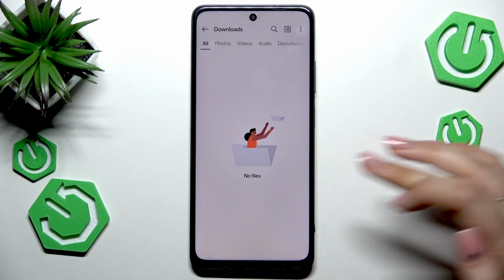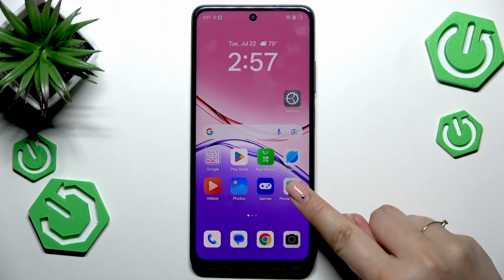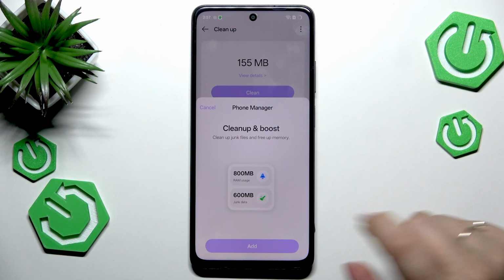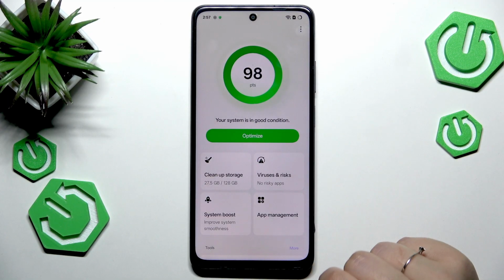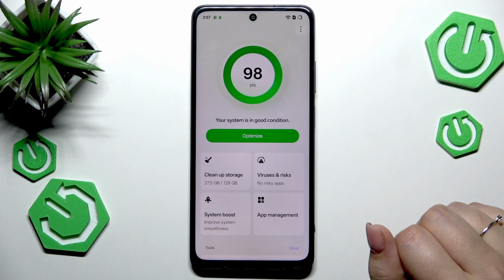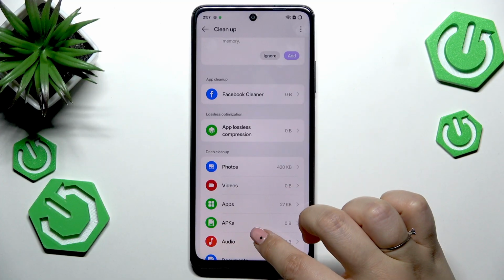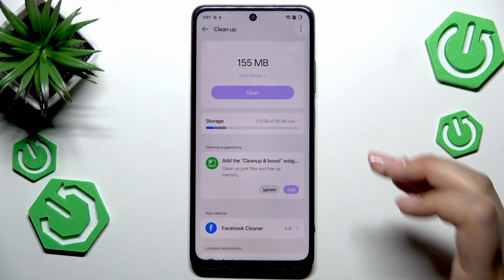Another thing which can help you is to go to Phone Manager. It is pre-installed app, so for sure you've got one. Just find it and then tap on it. And you can try to tap on Optimize, and your device will automatically try to optimize itself. Or you can go to Clean Up Storage, and here we've got specific sections which you can remove.